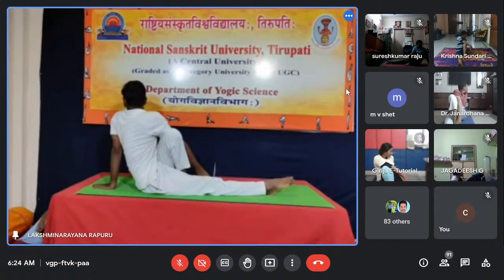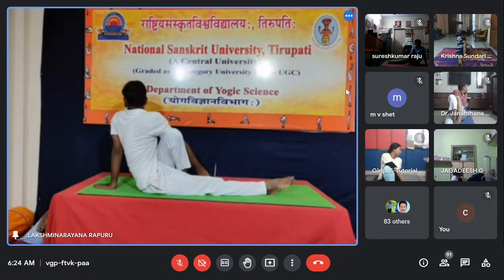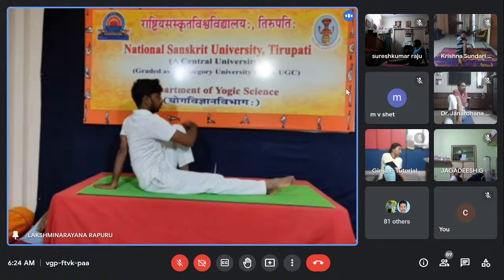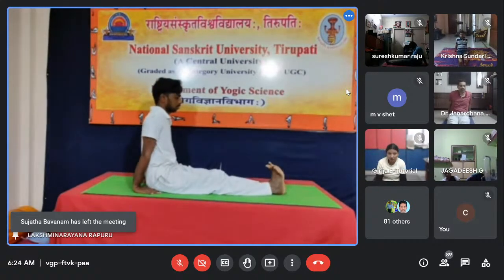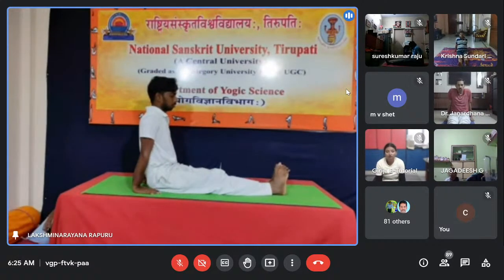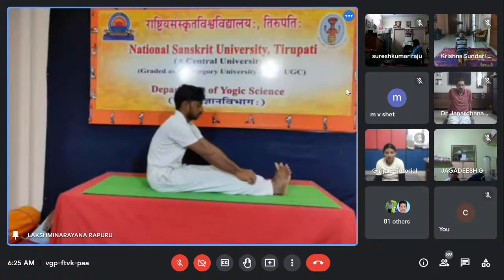Try to keep close to the trunk. Now inhale, release your both hands. Exhale there, inhalation. Stretch your left leg to Samasthiti position. 2 minutes, lie down on your supine posture, sir.